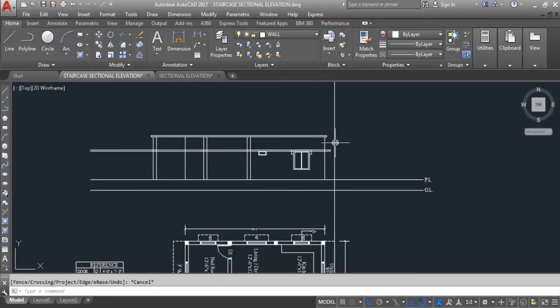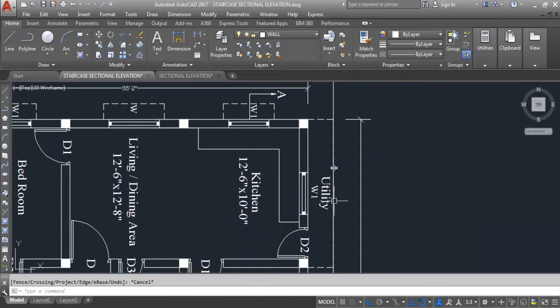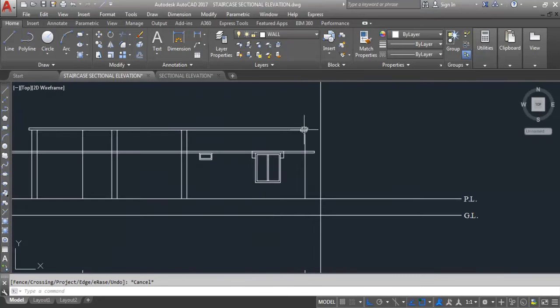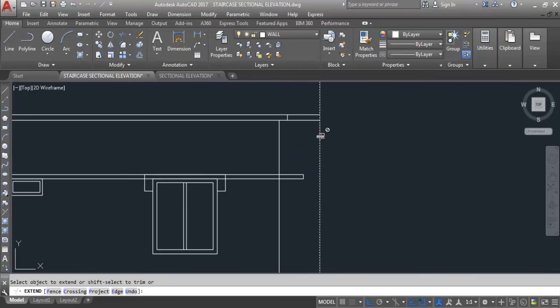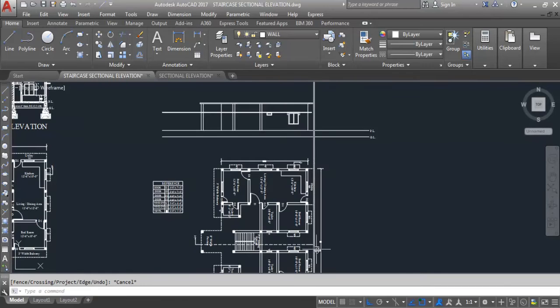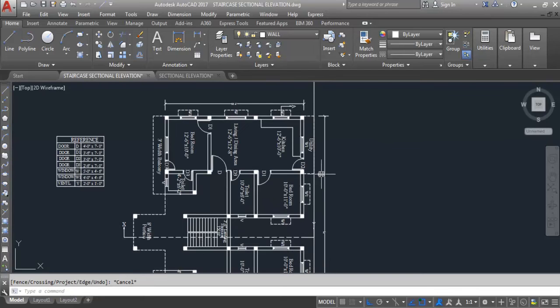Now I need to extend the roof slab towards this. So extend. We can see the parapet wall of the balcony. So extend this roof slab. Select this line. Now extend. Now you can see here, we can see the parapet wall of this balcony. This is the cantilever balcony. This is the utility area.